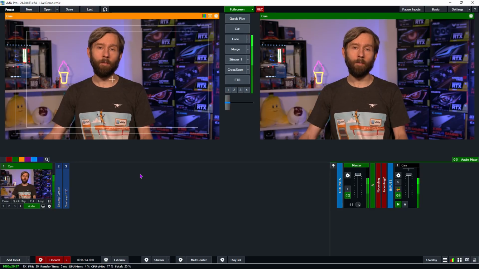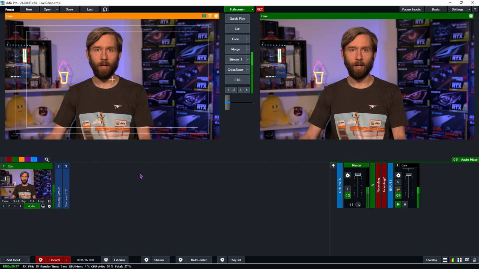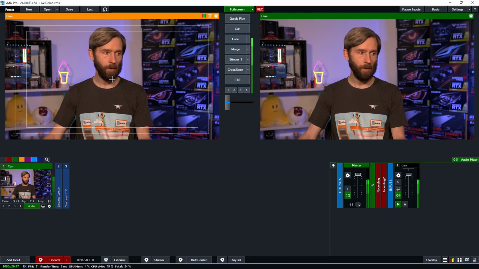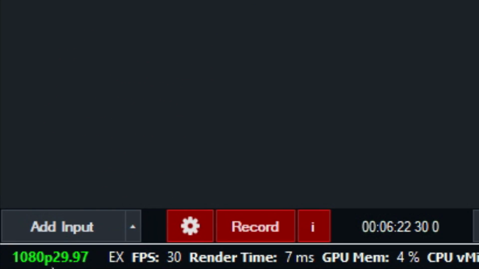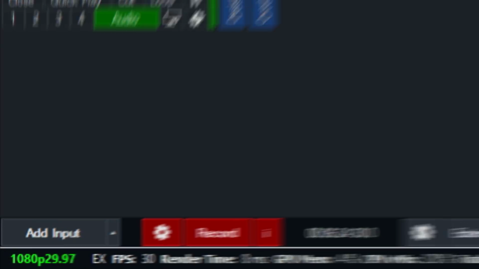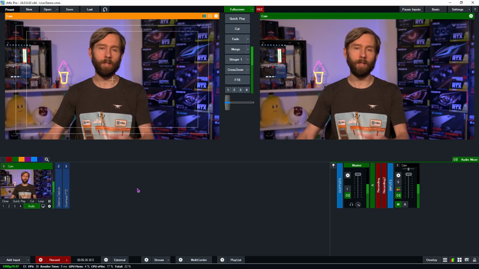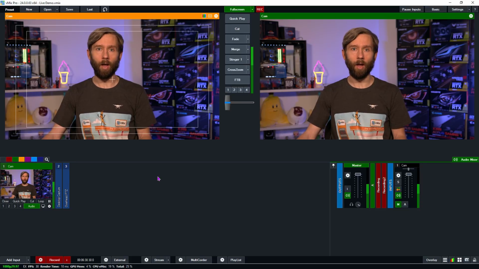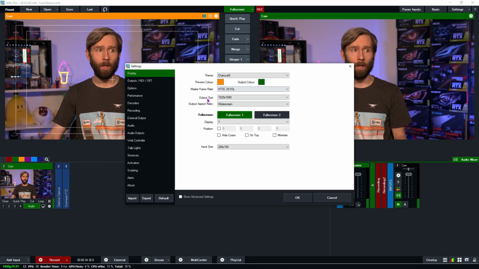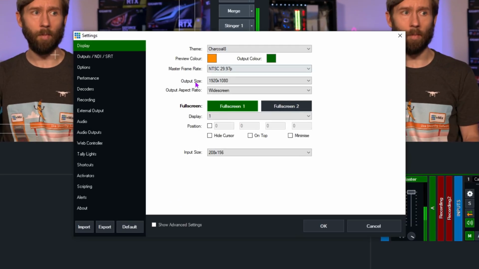All right, so I already have my production set up. I've already created a new one. I can also see what my production is set to in the bottom left-hand corner. Down here, you'll see it says 1080p 2997. So all of my production assets, my camera, my video files are going to be 1080 2997. If I wanted to change this, I can go up to the settings up the top here and make changes to the master frame rate and the output size if I want to.